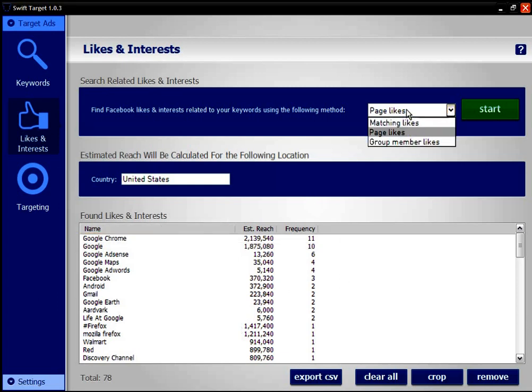There's actually a third level, which I don't use very often, but it's another tertiary way to expand your list, called group member likes, which actually goes beyond the how do I target a page, how do I target a specific likes or interest, and it looks for groups related to the term that you want to run an ad against. So if there's a group about Google, if there's a group about Chrome, then it'll also pull those into your likes and interest pool.